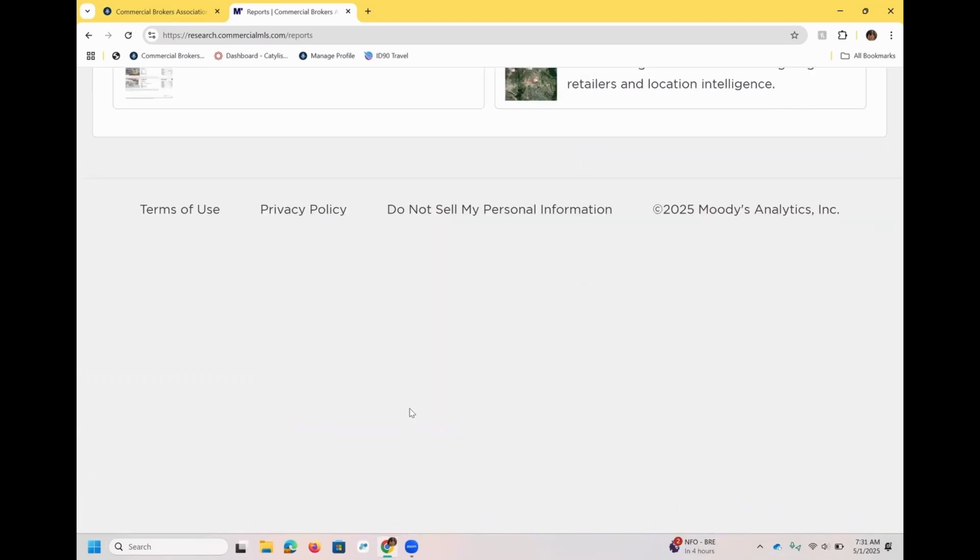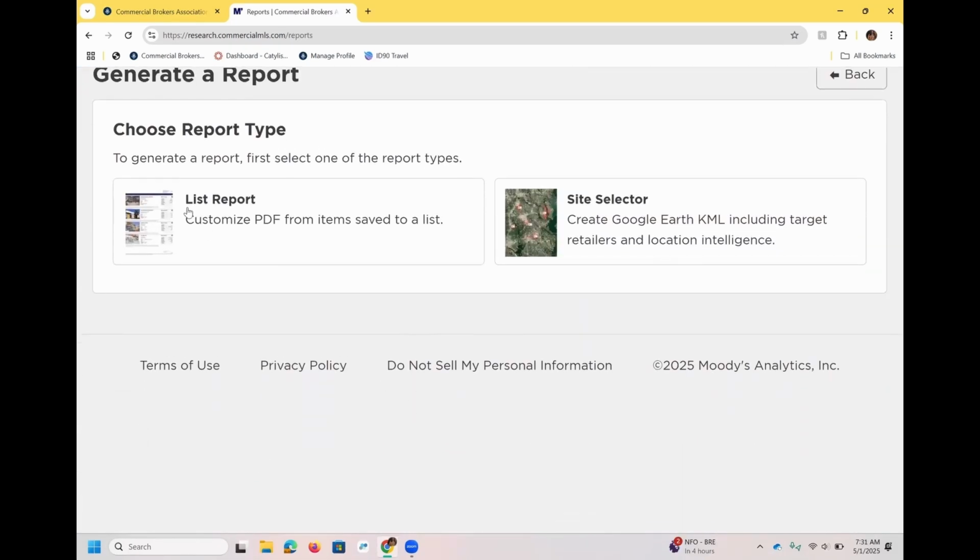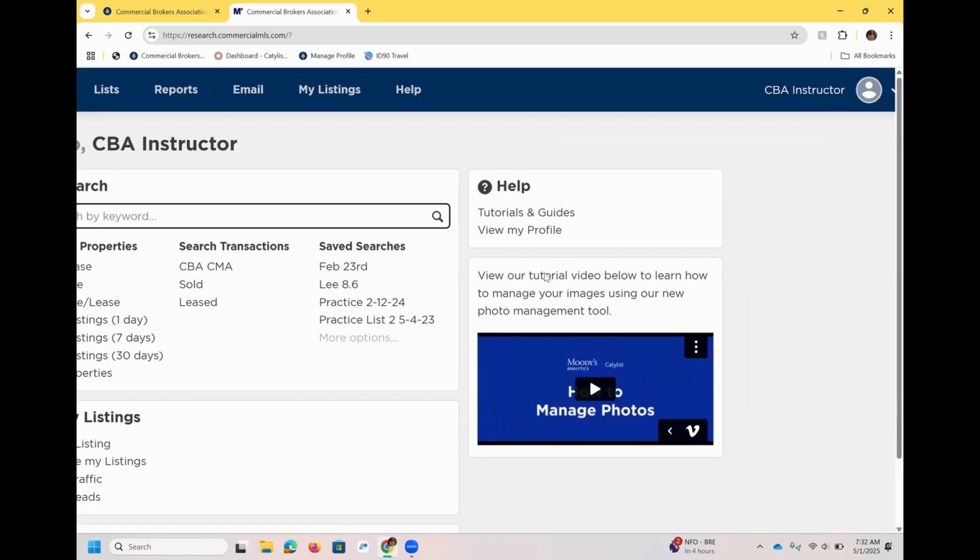What that's going to do is take you in and you can create a report based on a list that you have saved or a KML site selector if you have an existing Google Earth account set up. Now that we've done that, I'm going to hit the back arrow to get back to my dashboard. Now that we've gone over our broker dashboard, we're just going to go over the profile tools that you have. You can access these by clicking the down arrow next to your name and your photo.